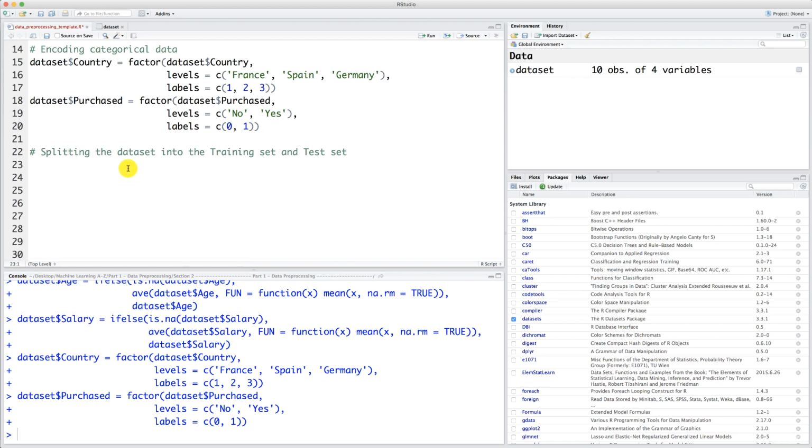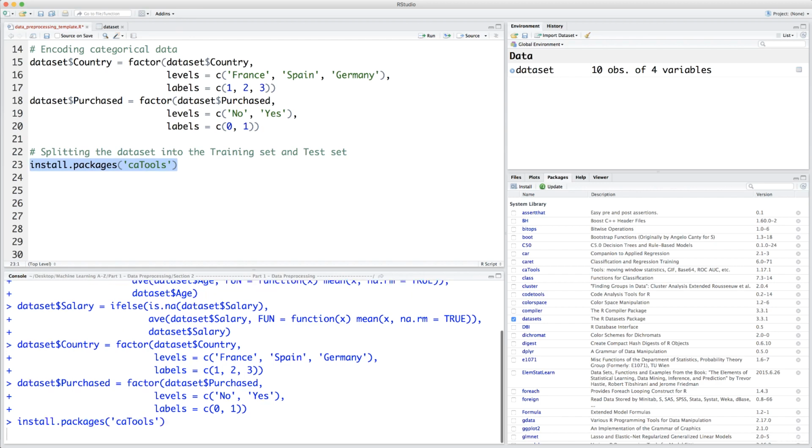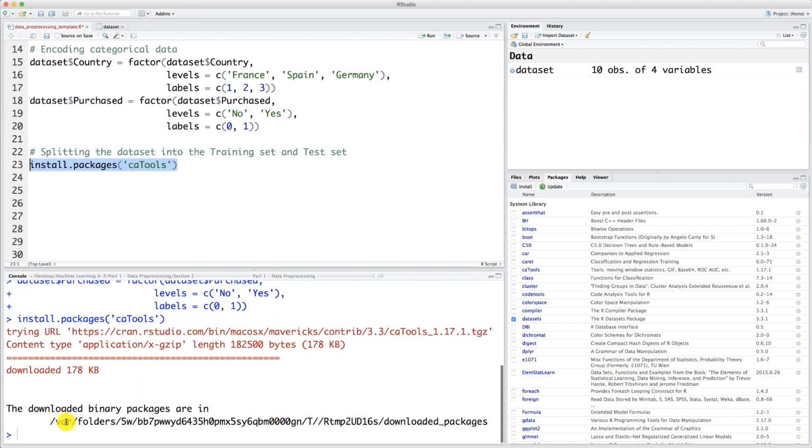So we're going to install it. To install a library in R, it's very simple. You have to type install.packages and then in parentheses, in quotes, the name of the library. So here we type caTools and we're ready to go. Then you have to select this line and press Command or Control plus Enter to execute. Here it is, and right now it's installing the package caTools. Okay, perfect. Then you have to put it as a comment because you won't need to install it again.